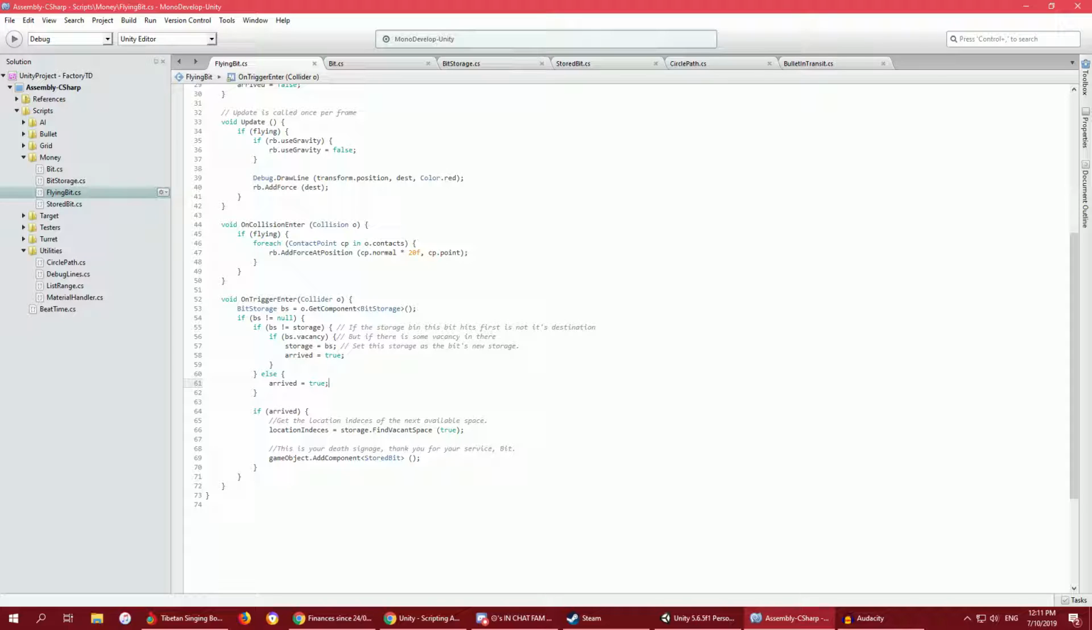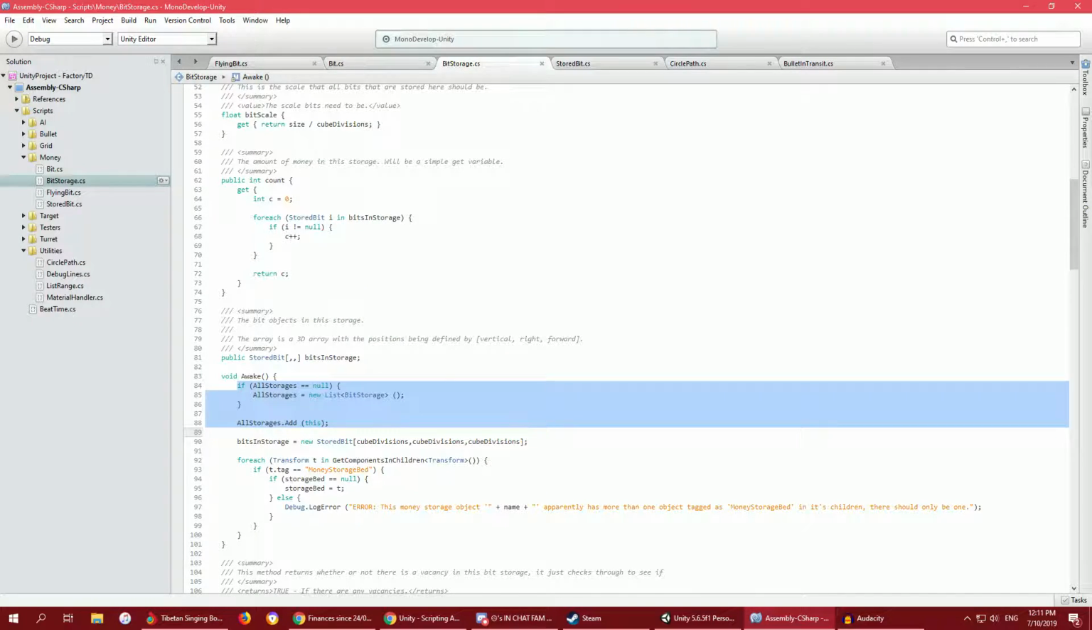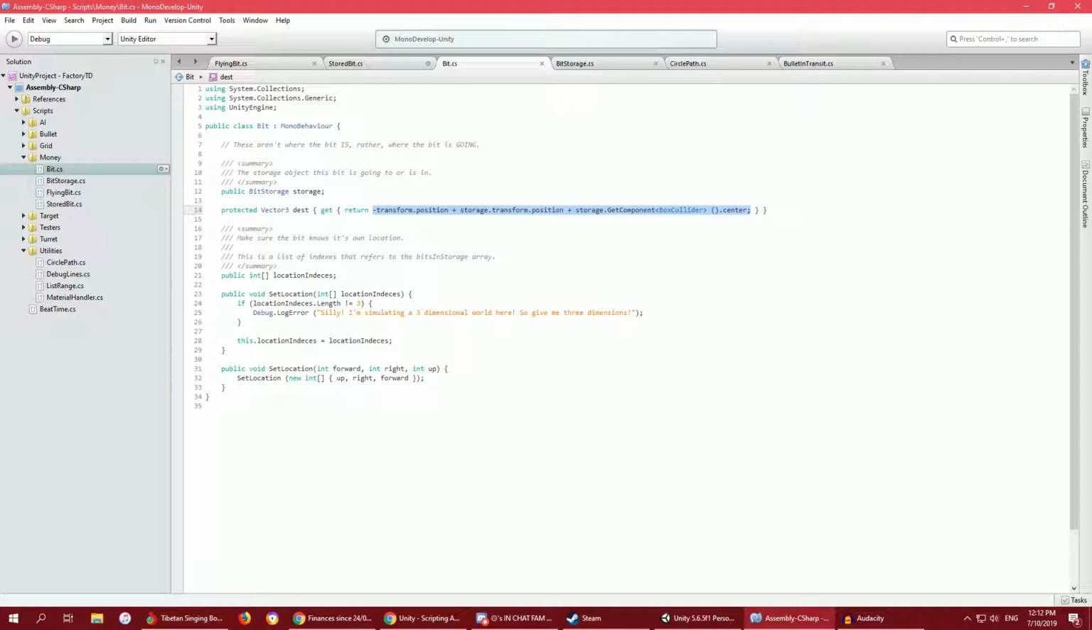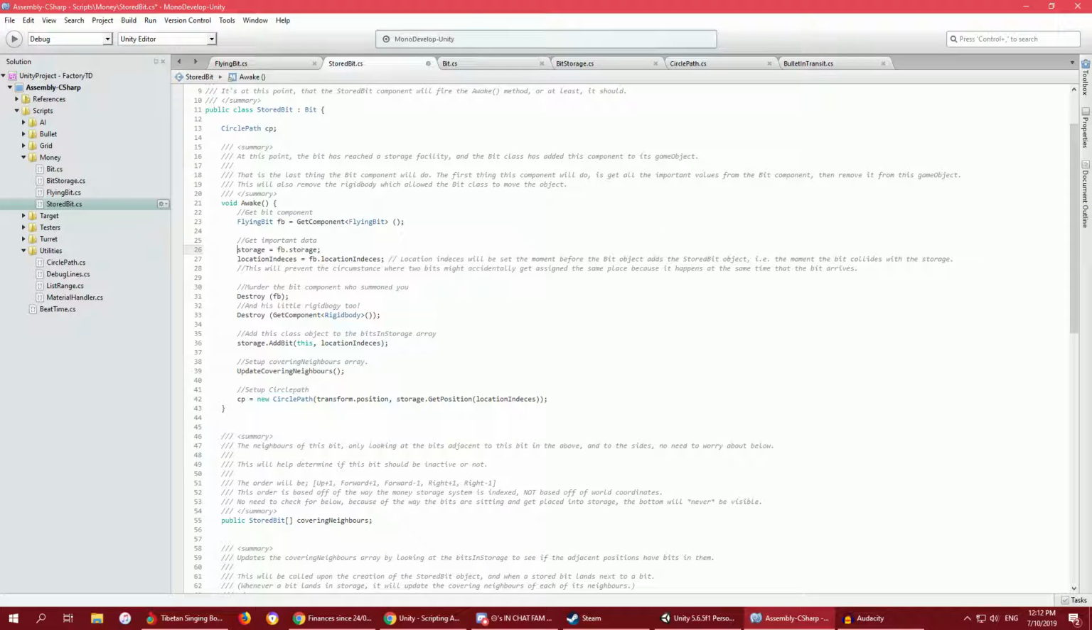Alrighty, so we've discovered if it's arrived and if it's done everything else and it's fine. And then if it has indeed arrived, then it's going to find the specific location indices, and then it's going to activate the stored bit class here. And what this does is that it kills the, I'm going to make that, instead of bit, I'm going to call it flying bit. It gets the flying bit. There it is, the flying bit class, FB, and then it destroys it. So it essentially copies the important parts of the flying bit class, which is the base bit classes here, the storage and the location indices, and then it essentially kills the flying bit component, and then it kills the rigidbody.